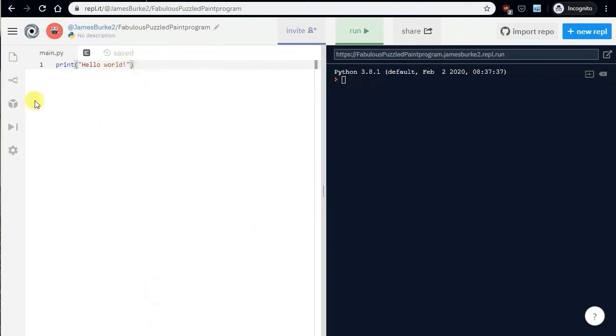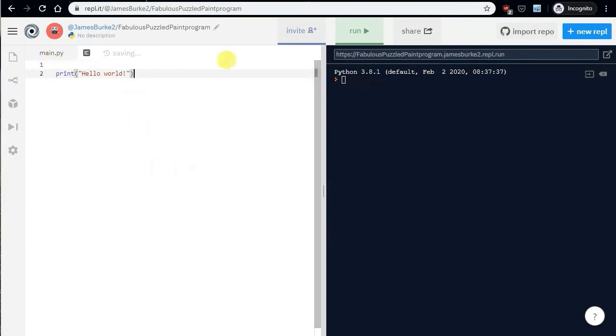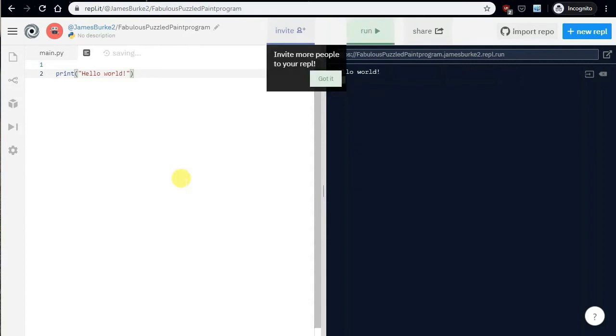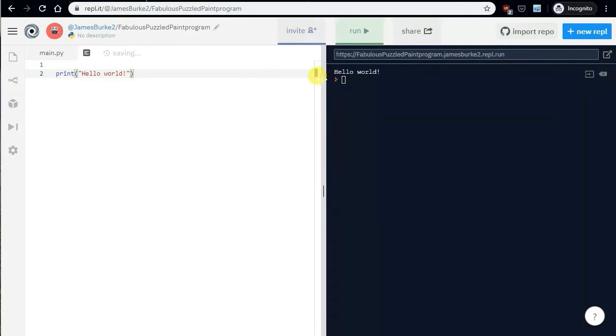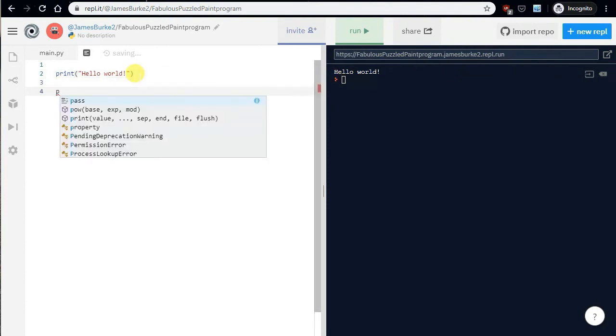Now that this program is written, I'm going to hit the run button, and I'm going to see the results in the console window here. It was interrupted by a message about invite, but here we go. Hello world appears in my program, and you can put multiple lines.